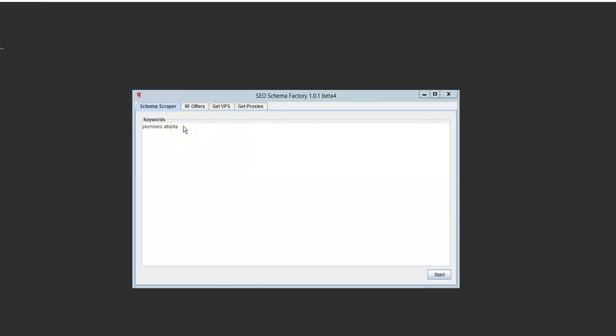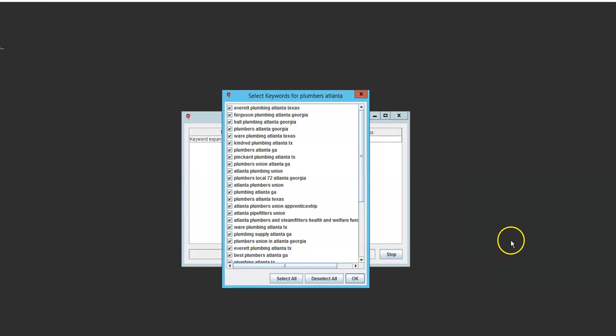I'm going to start with Plumbers Atlanta, and it's going to give me a bunch of suggested keywords that I can search. I use Plumbers Atlanta because I wanted to show you that there's this place called Atlanta, Texas, but we want Atlanta, Georgia. Anyway, we're going to deselect everybody. We're going to do a couple of plumbers here in Atlanta, Georgia.